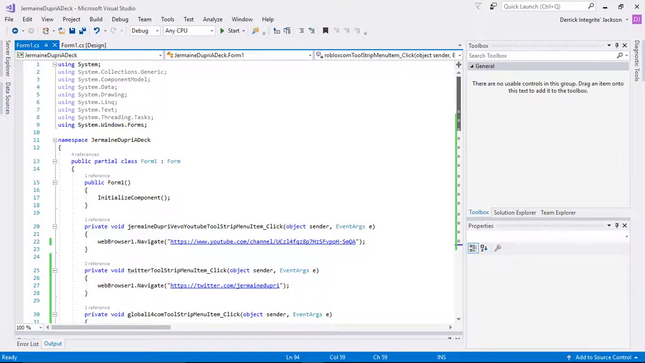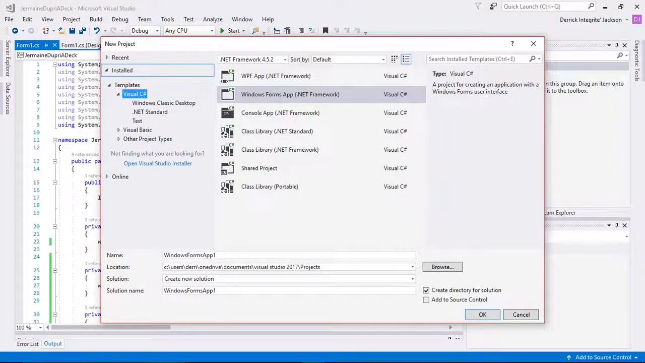Okay, these are the instructions. Now when I created this thing, I went to File, New, Project, and I selected WinForms app .NET Framework. So when you install Visual Studio, you've got to make sure you install the WinForms .NET features. So you select this and you change the name. You can change it to be anything.